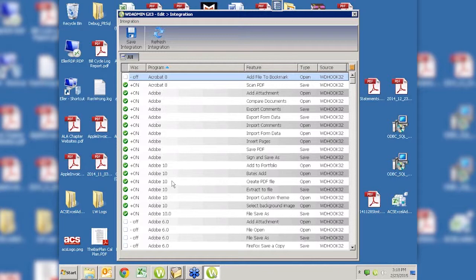Now, there are a few minor exceptions to that. For instance, some firms will scan to a certain directory, and they don't want those scans to go into Worldox. They want them to just simply be printed, or there are a few minor exceptions to when you wouldn't want Worldox to hook, but somebody would have configured it not to hook.